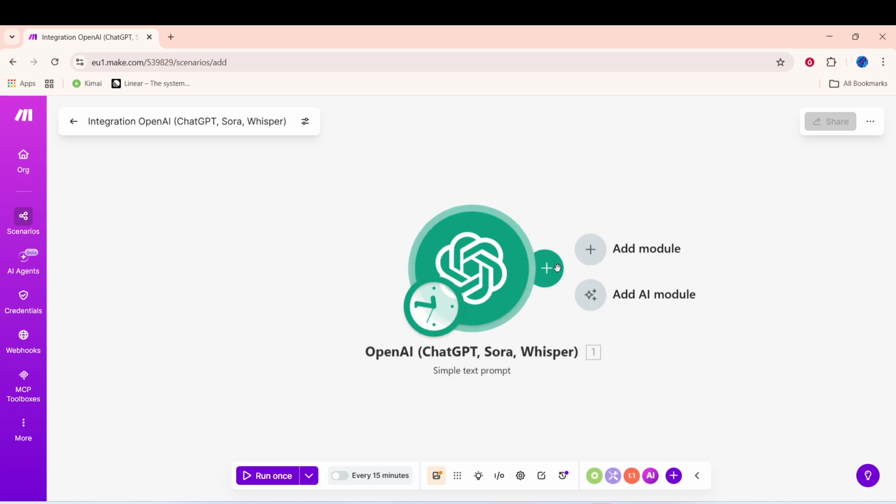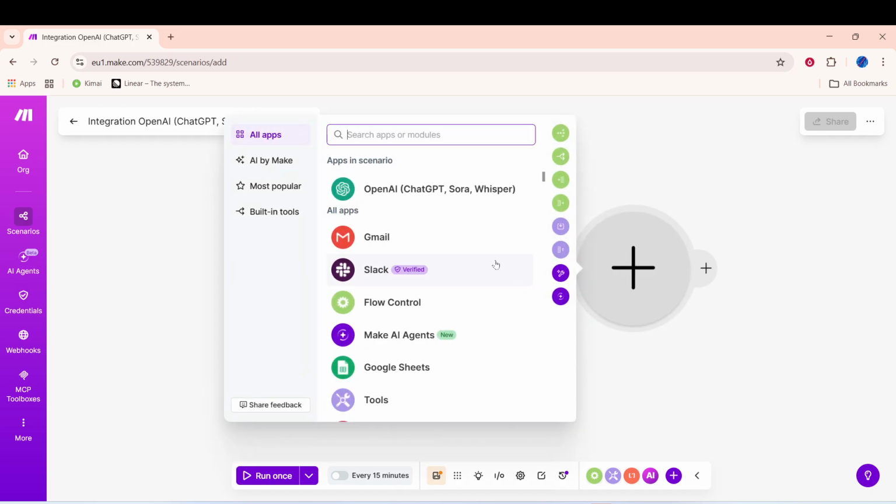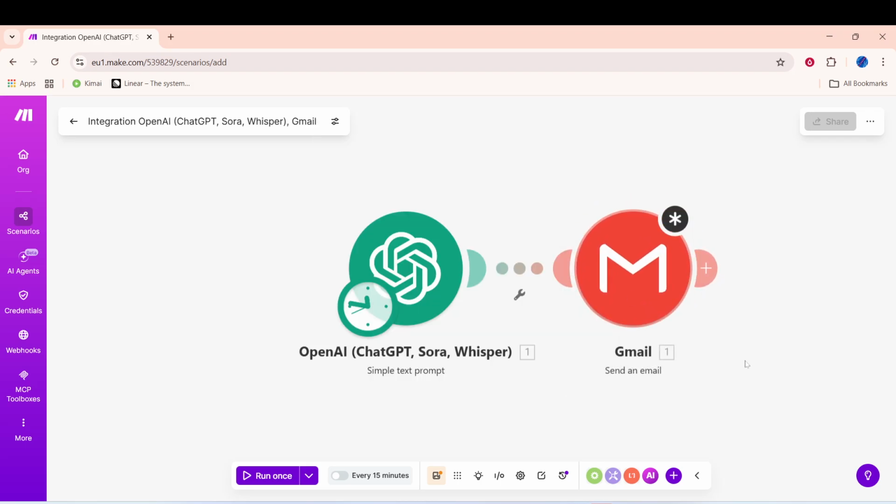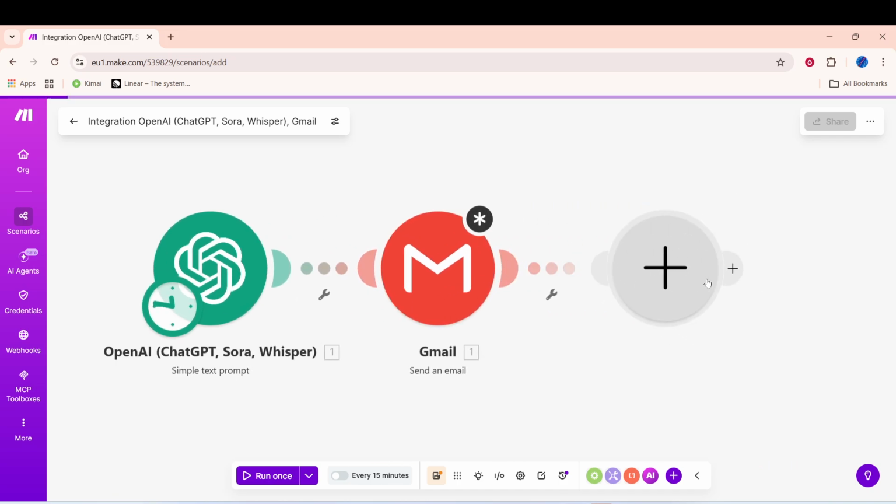That's it, AI-generated output, end-to-end. You've just seen how to add the OpenAI module, craft a strong prompt, capture the result with an output module, and run the whole process for instant, repeatable results.